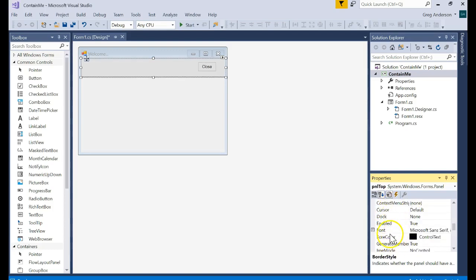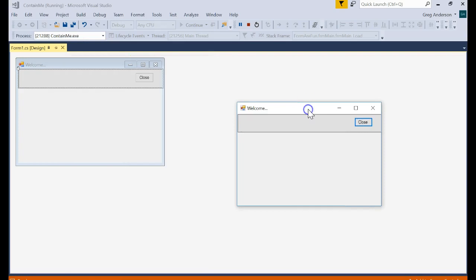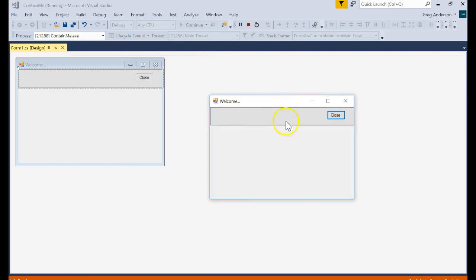And other things that I can do in there, I can lock that into place, true, so it doesn't move anywhere else. I can't move it around until I unlock it. That prevents me from making a mistake, dragging it somewhere. And we don't want it to be a tab stop, so that if I press the tab key, it stops there. So now let's go ahead and run it and see what that panel does for us. And now there's the panel. So that panel acts as a container for the close button.